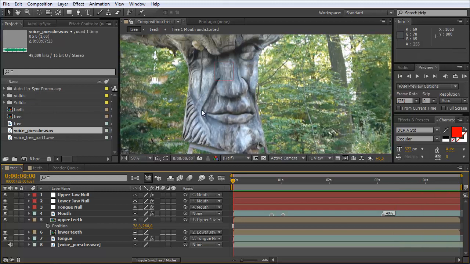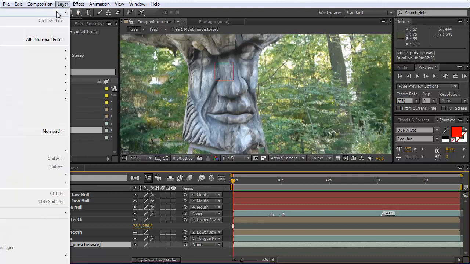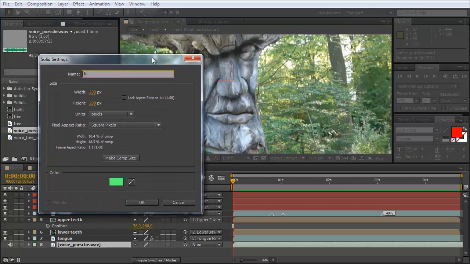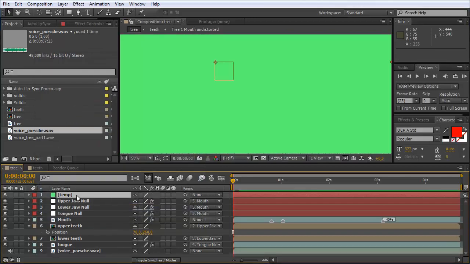You can see that the movement of the mouth, of course, does not match automatically the new voice. But what you have to do is actually quite simple. What we do is we create a new solid layer, new solid, and call this temp, since we only need it temporarily, and we make it comp size and the color doesn't matter at all.